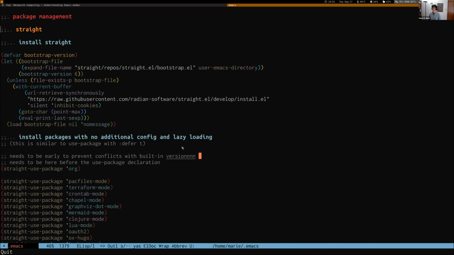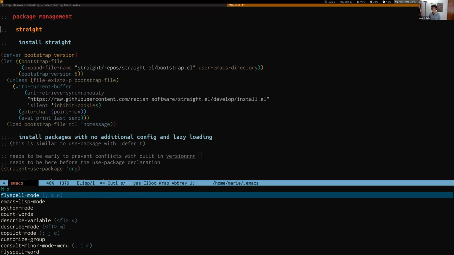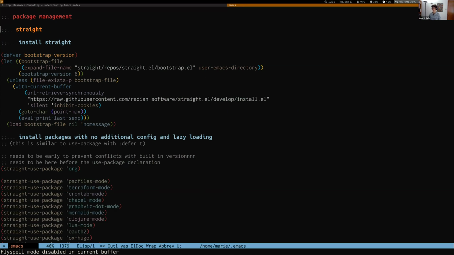But anyway, if I don't want to have my spell checker on, I can turn it off, and you can see that the little highlighting has disappeared. Okay.